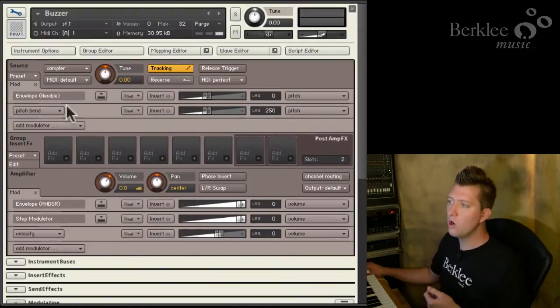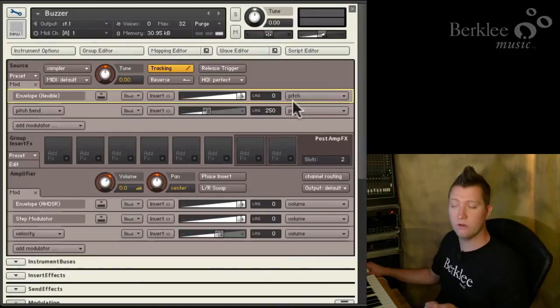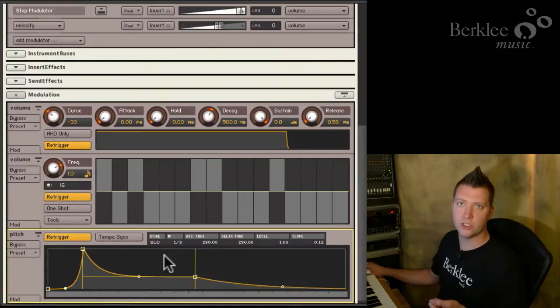Immediately, like before, we get a new modulation lane. Source is envelope flexible, destination is pitch, and we have an amount, which I'm going to bring all the way up to a full octave or 12 semitones, and I'll leave it in a positive direction. I can click on this button, jump down to the modulator, and I see my pitch modulator right here. I'm going to try to play this sound now.